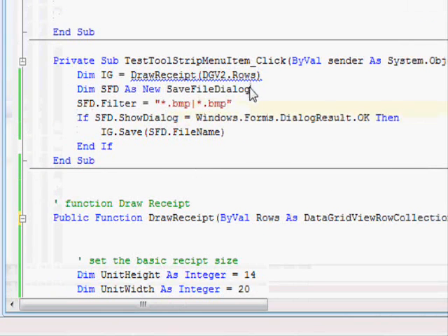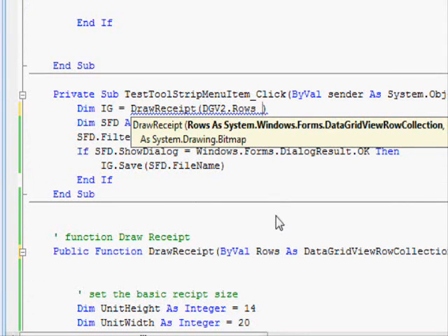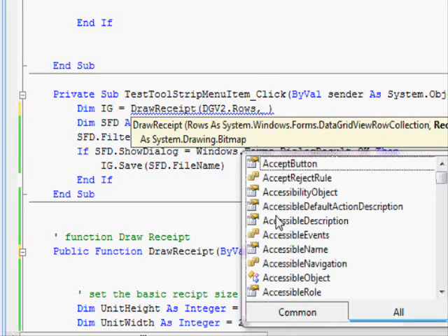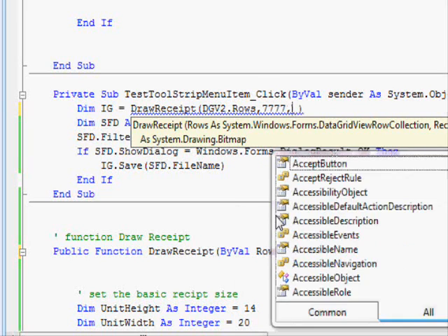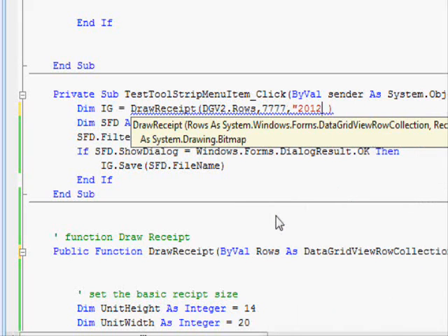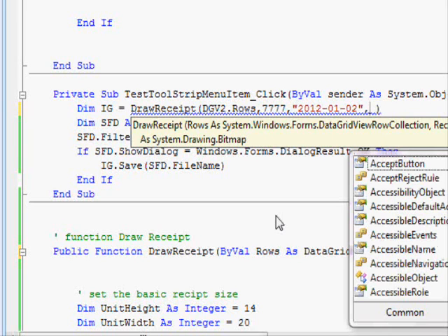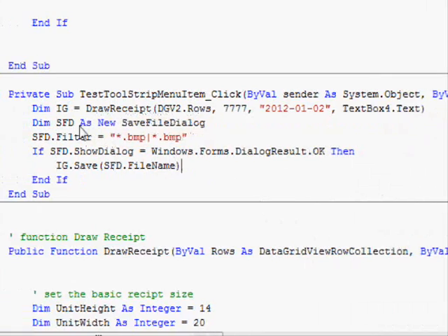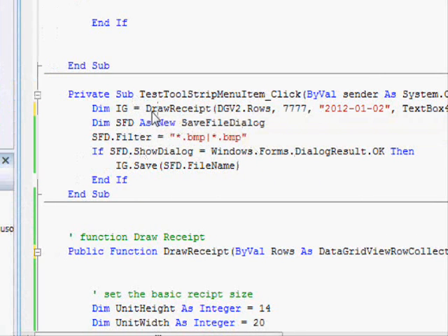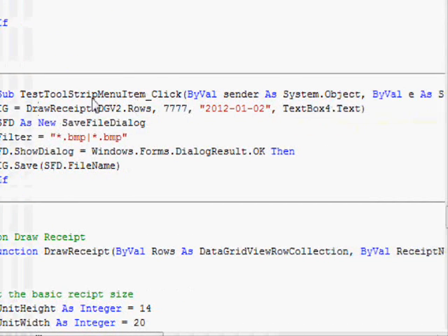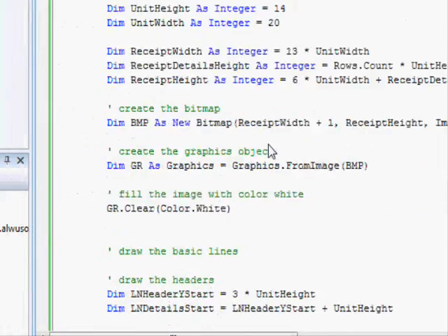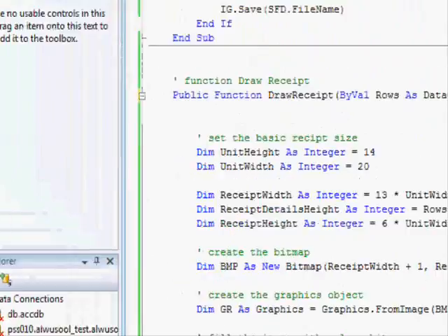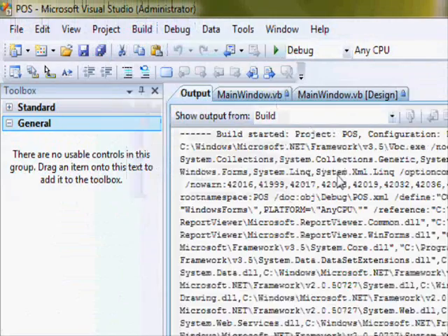Okay, so we have these guys. What do we have here? So next, what do I need to specify? The receipt number. Let's say this is 777, something like that. 120102, something like that. And the receipt total is text box 4.text. There we go. So this function is very simple. We pass it the receipt basic information. It's going to render things for us. Okay, so let's save that.